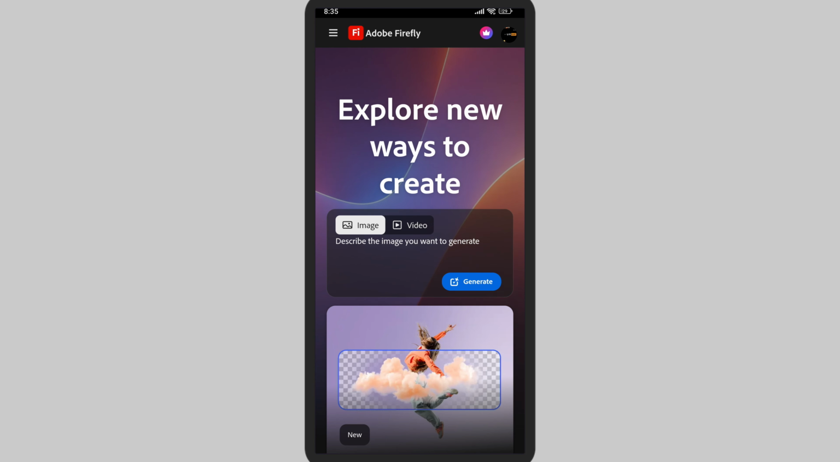So now we're in this home section. So basically this is the place where you can generate and edit your photos and videos. Here on the middle, tap on generate. So this is the place where you can import and edit your photos and videos.